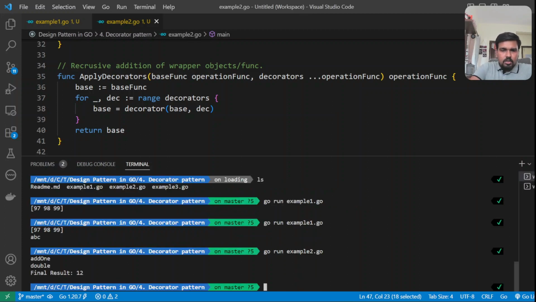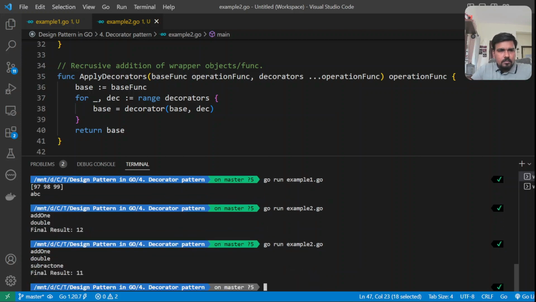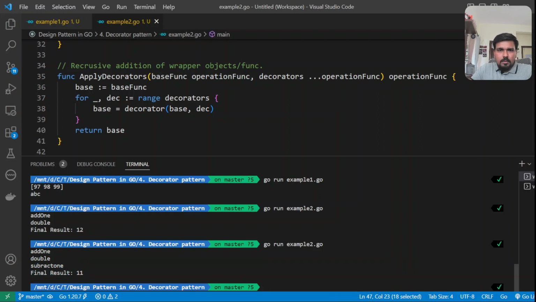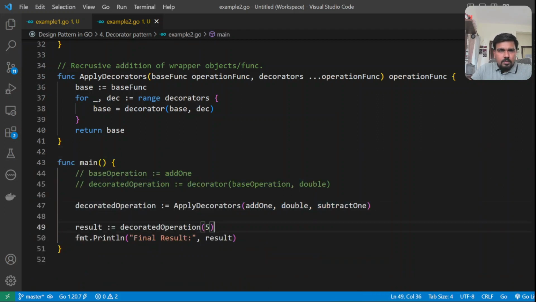So if I run this code again, you see that first add one is called, then double, then subtract one, and then you get the final answer as 11. So this is how you basically achieve this wrapping of functions.